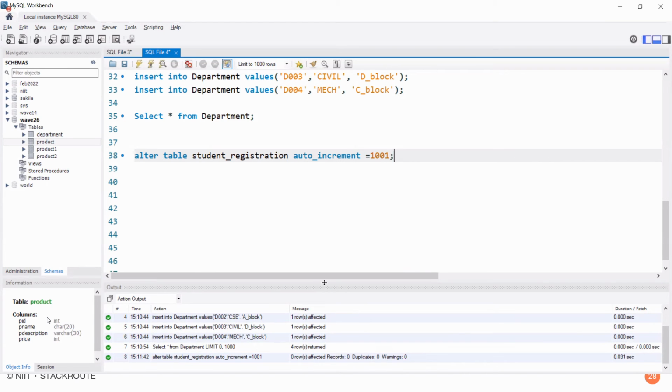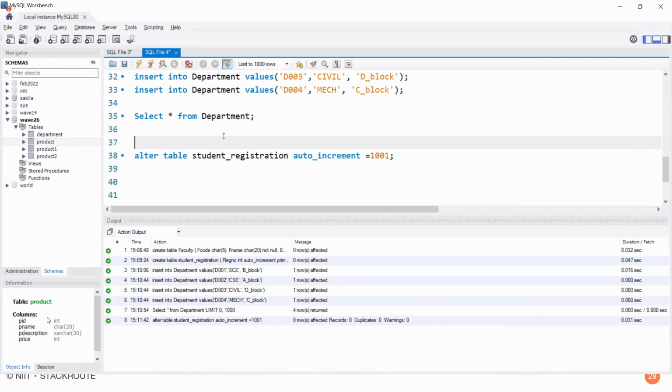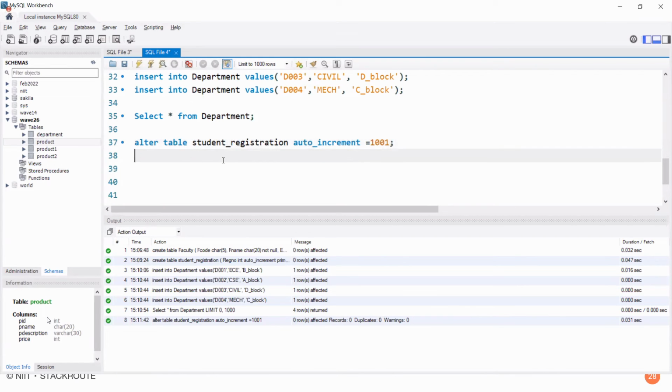So by default, when I give auto increment, it starts from 1. If I want to start with any start value, seed value, you can specify it with an alter query. So I will check the same.